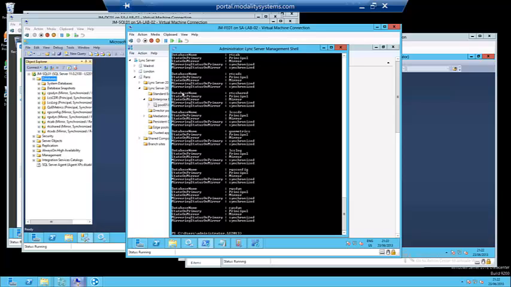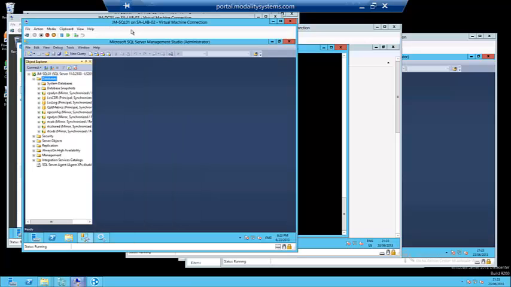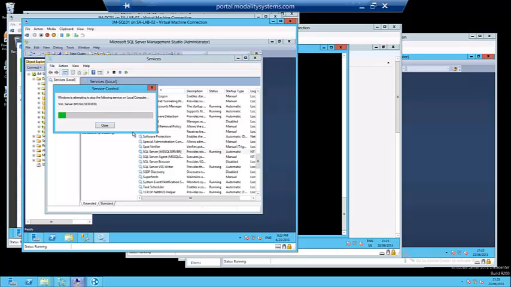Excellent. Okay, so let's really simulate a more real-world situation. Imagine the primary node of your SQL mirror pair has completely failed. So to simulate this, rather than take the server off, I'm just going to stop the SQL Server service, because I think that's a good simulation of the complete server failing. I'm going to stop that service completely.